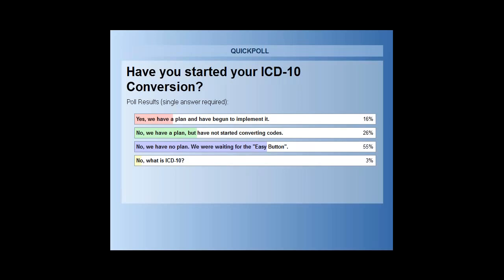And the way this works is if your date of service is prior to October 1st, you must use an ICD-9 code. If your date of service is on or after October 1st of 2015, you must use an ICD-10 code. So there will be a period of time where you're sending claims with both ICD-9 and ICD-10 codes based on the date of service from.